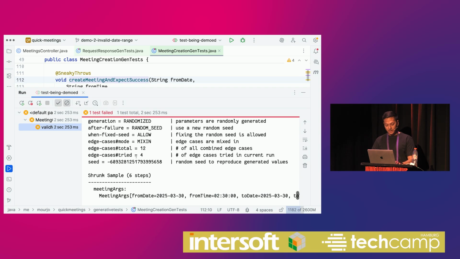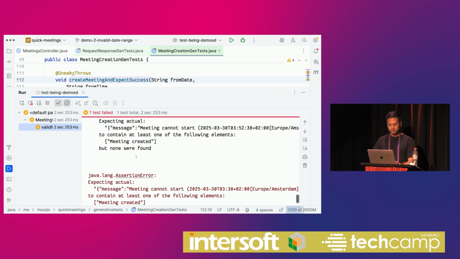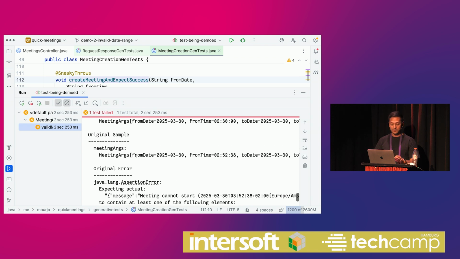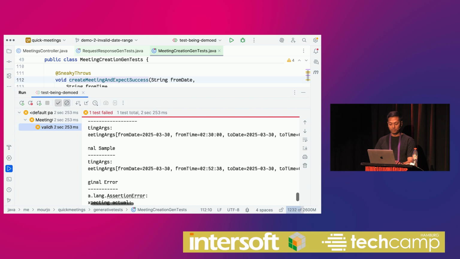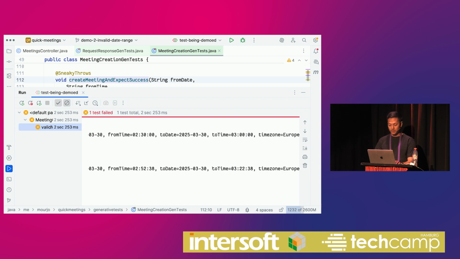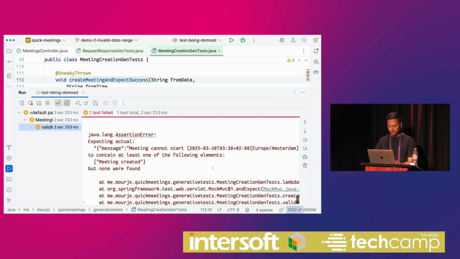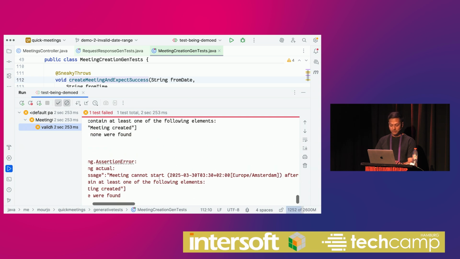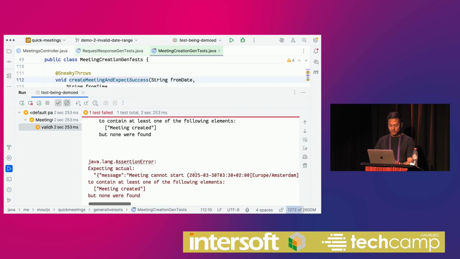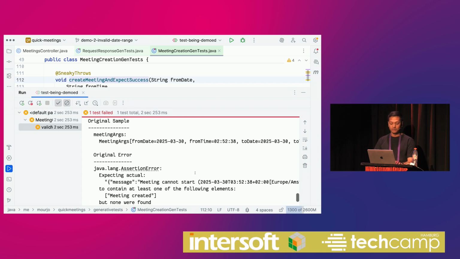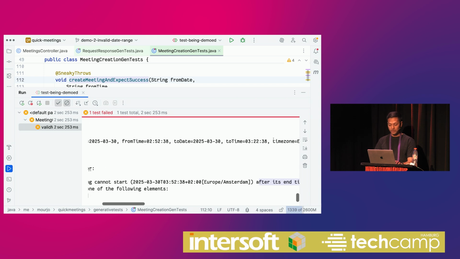Yeah, so what is happening in this test is that I expected a success, but I'm not getting a success. And the system tells me why it is not successful, and it says that, hey, I tried to create a meeting from 30th of March, 2:52, and the error I got, what was the error I got? Oh, the error is that the meeting cannot start after its end time, which seems like a valid case. But I was sure that this test was going to test the happy path, right? So here, the original sample was create a meeting on the 30th of March from 2:52 to 3:22, which looks okay because 2:52 is before 3:22.